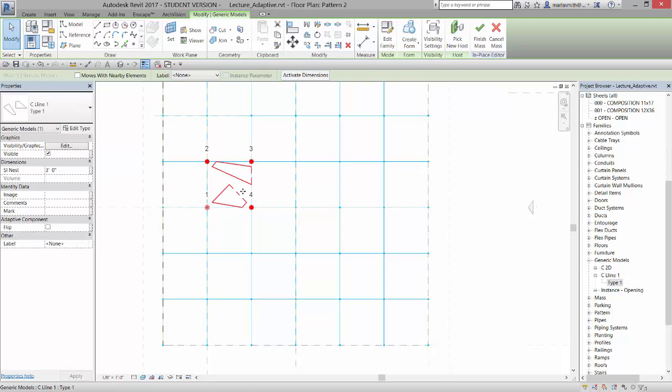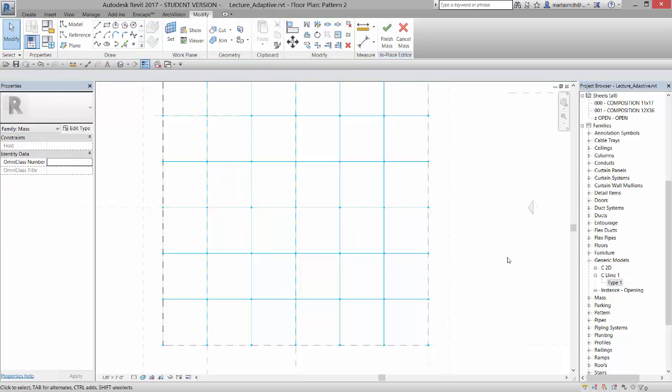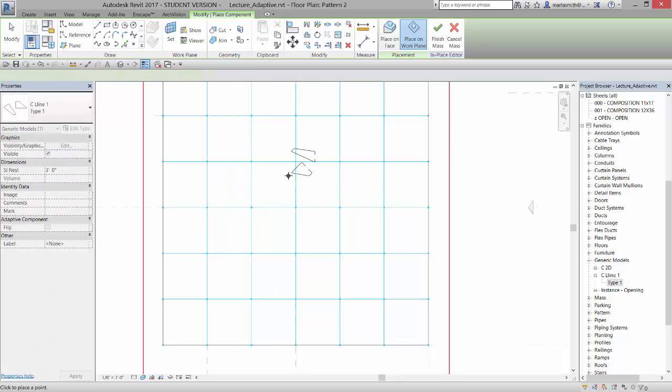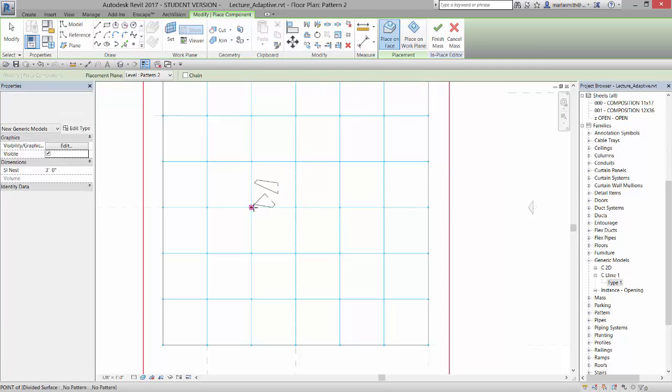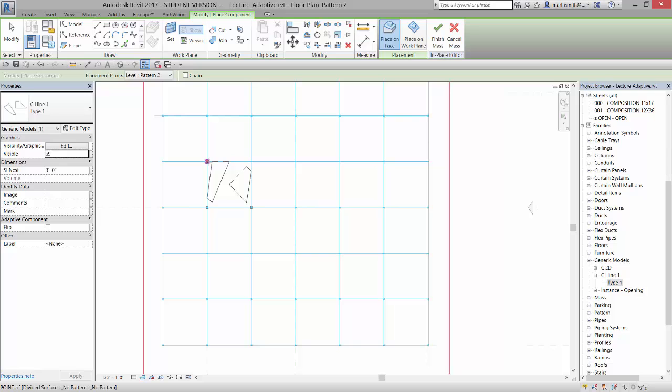Whoops. I think I had the wrong settings when I brought this out here, so I'm going to delete it and let's double check. If I pull this out, I want this to say place on face instead of place on work plane. If you place it on the work plane, it's going to place it on pattern 2, and I definitely want it to say place on face. So I'm just going to go 1, 2, 3, 4.